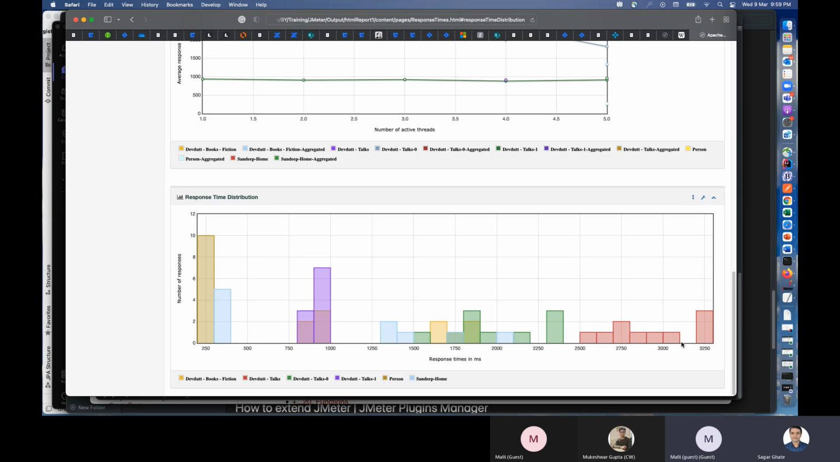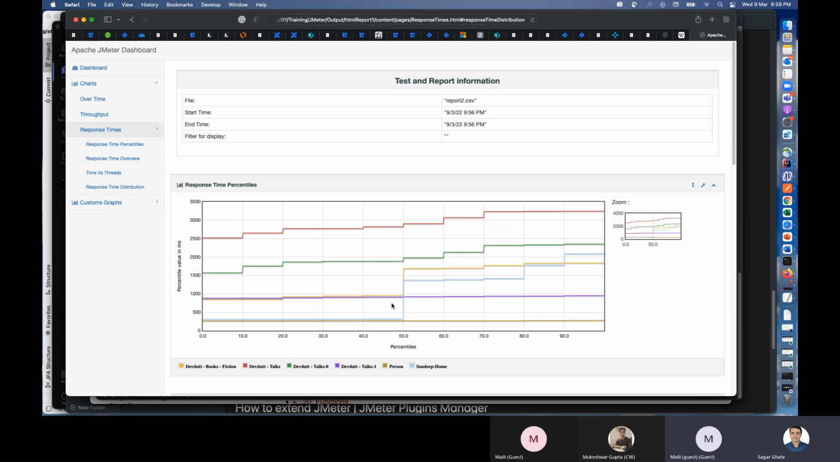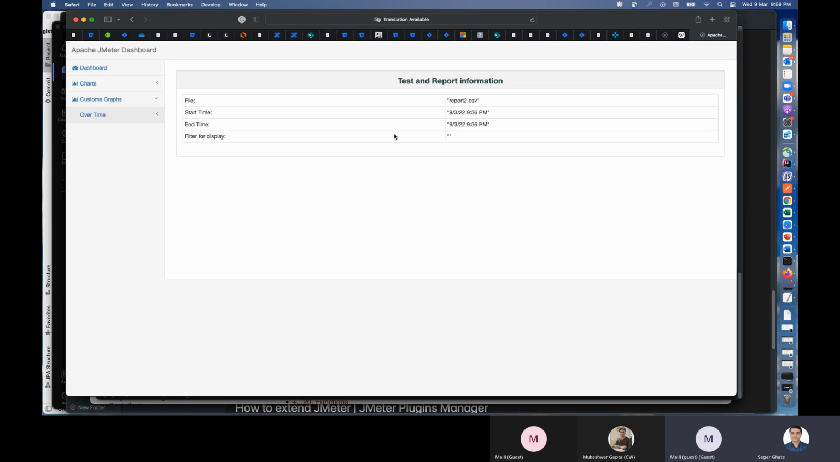So it is generating a very beautiful HTML report for a deep dive detail analysis. And what it is doing is, it is generating by itself. We have not done anything explicitly for that.